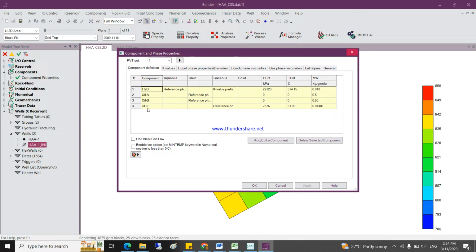You will see here very clearly now what happened. CO2 is already added here. This is information. Now we add the CO2. Apply.